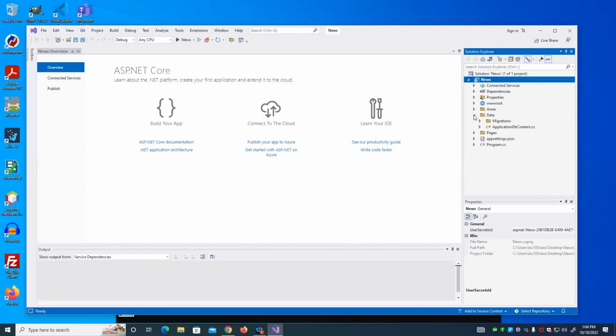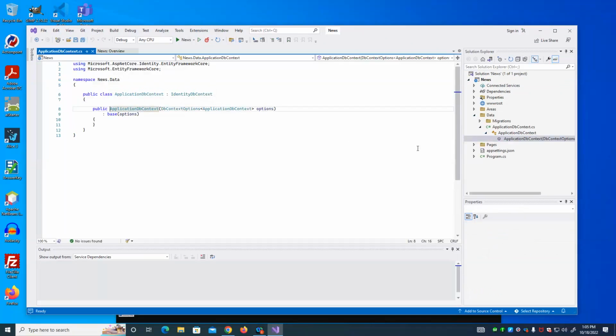If we look here, there's already a database context created, ApplicationDbContext. Now that is where the information for the users and groups and all that live. So this has already been created. And if we look at this, we can see not much.